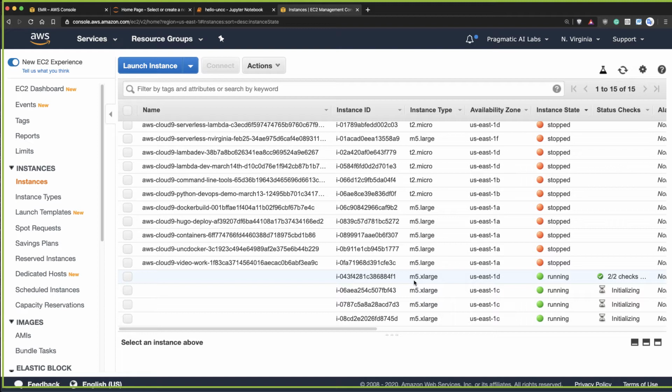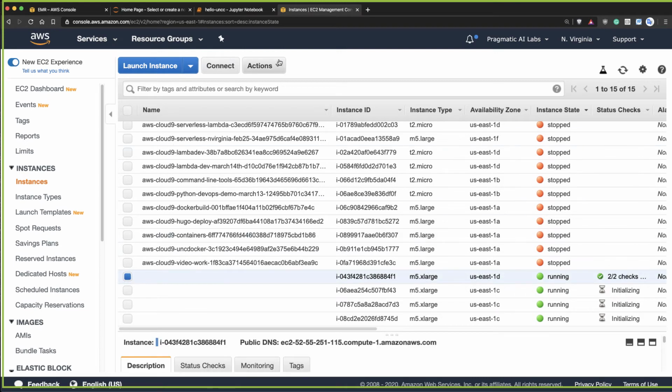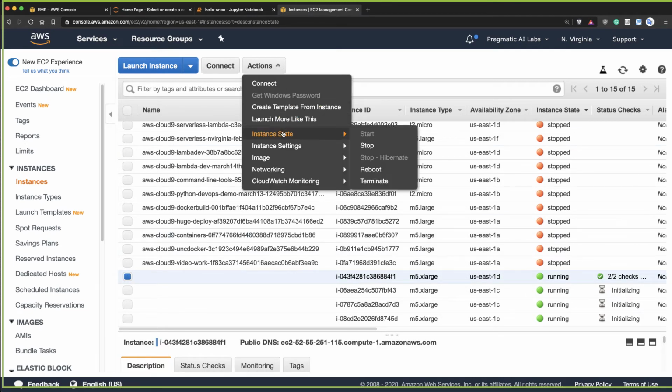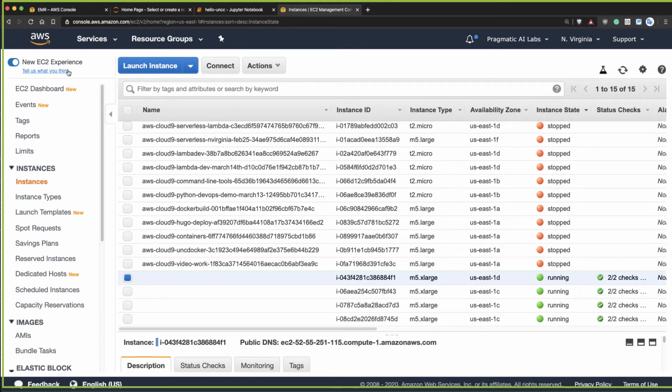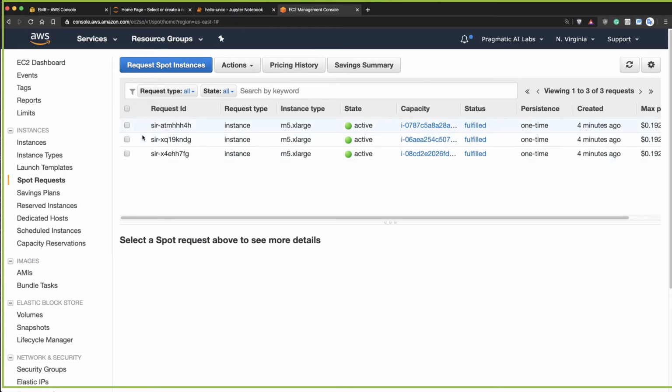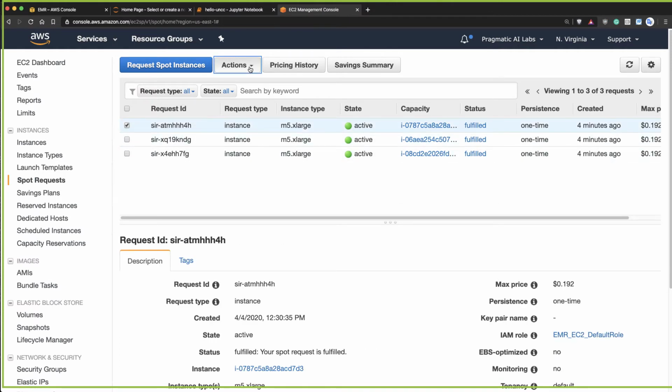Yeah, so I would probably kill that. If you have resources running and you're not running production workloads, this is where you go through and you could actually say instance terminate. In particular, we can also terminate from spot requests. There's another way to terminate instances. If I went here to actions, I could say cancel spot request.